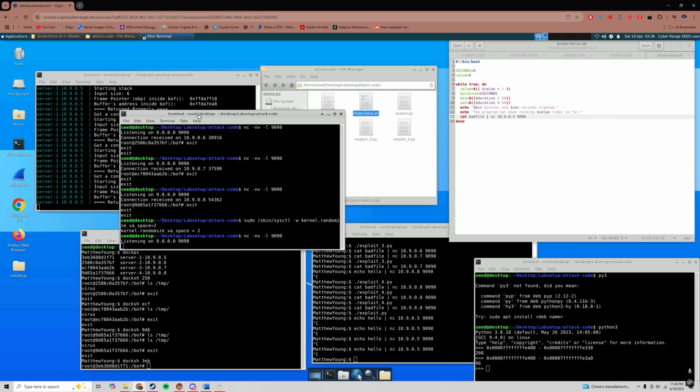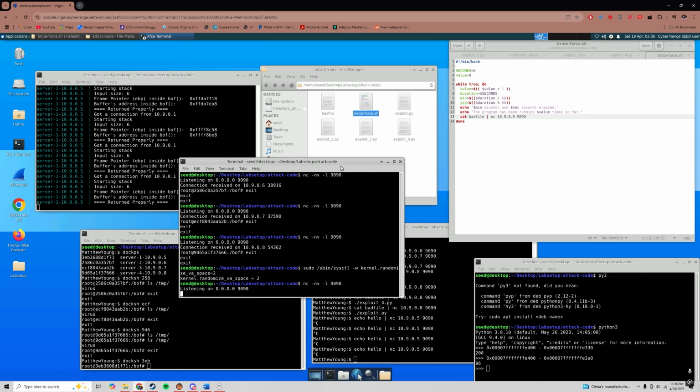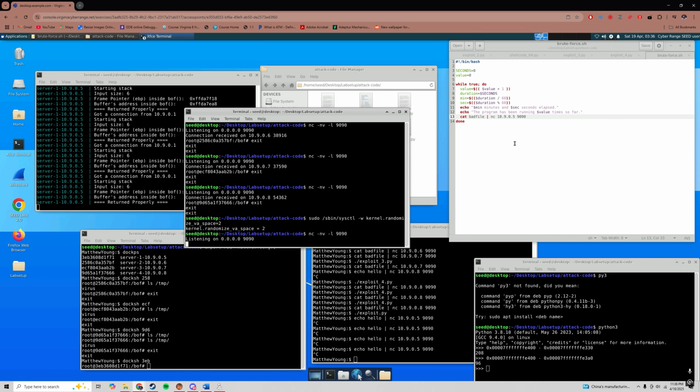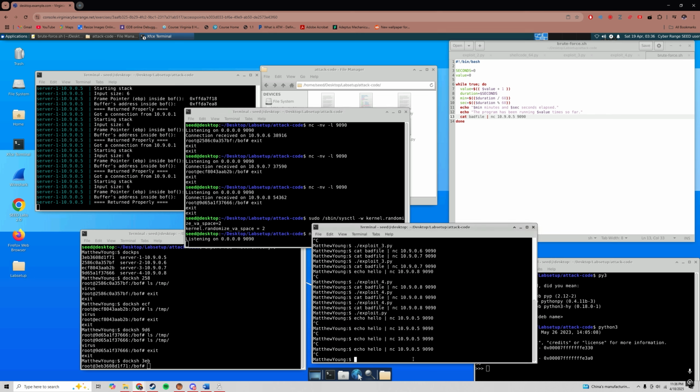So to get around this, we have this brute force.sh program here. What this is going to do is constantly send the bad file over, hoping to eventually line up with the correct address that's being used, which could take a long time. So I'm going to go ahead and run it, and I'm going to come back when it actually finds the correct address or matches up.